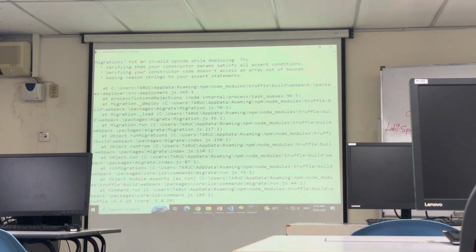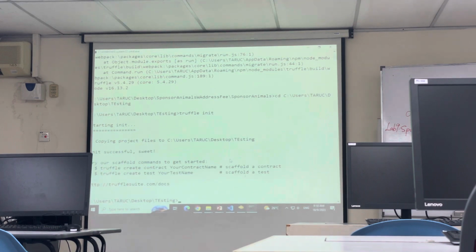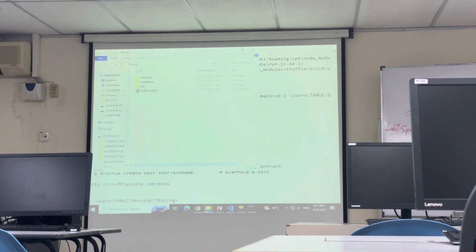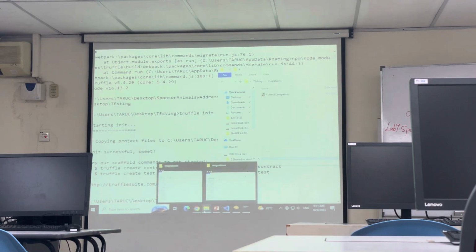So I'm testing. I'm going to go to my CD and change my directory first. Then I'm going to run truffle migrate. This is why we say open source code is much more complicated. Let me have a look at what is different. Testing migration under my subfolder.